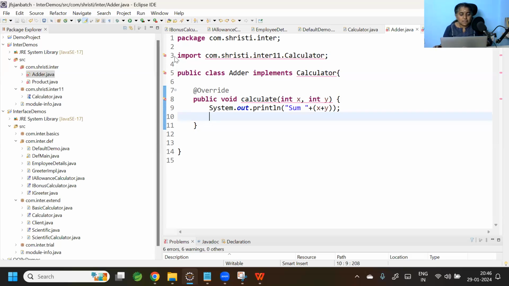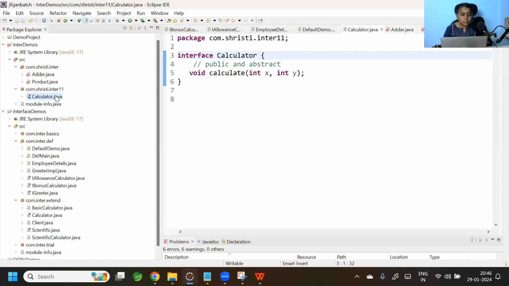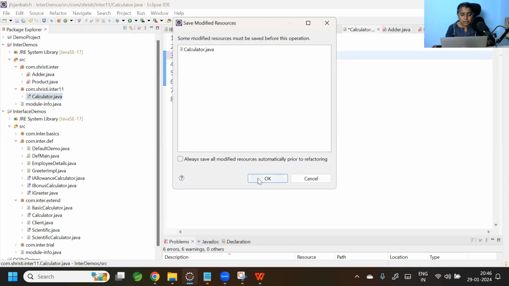So now it is giving me an error. See, calculator is not visible. The type calculator is not visible because it's in a separate package. So what is the meaning of it? Whenever you are creating an interface, make it public, because if you have classes outside that package, you can access it. Fine. Okay, let me put it in the same package.